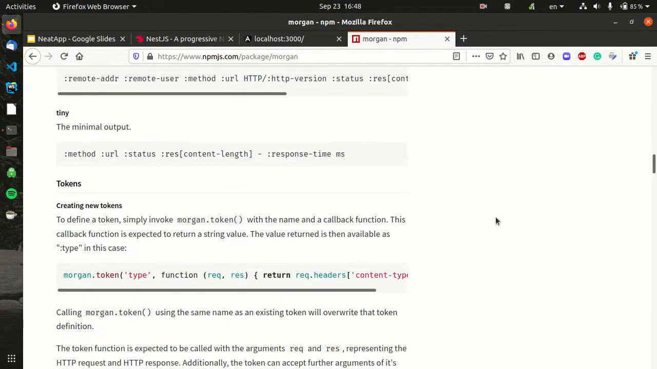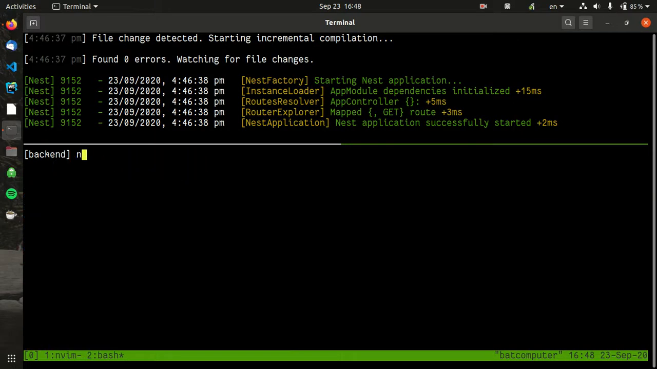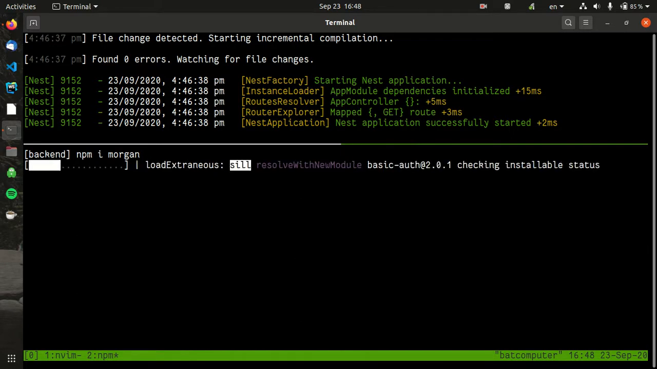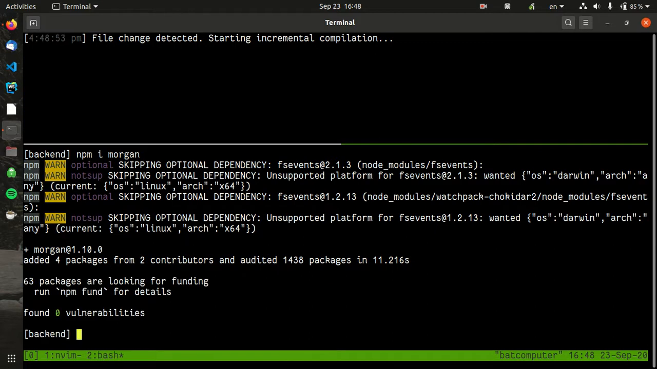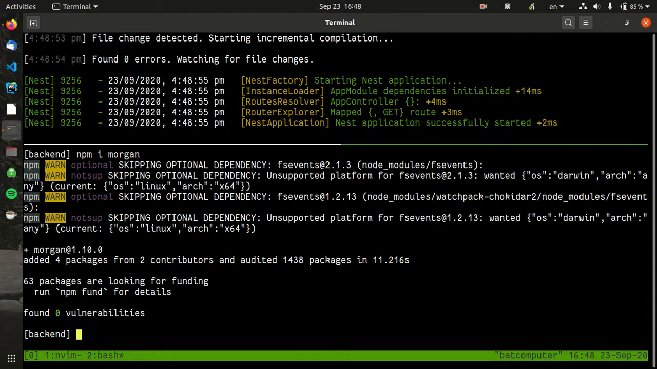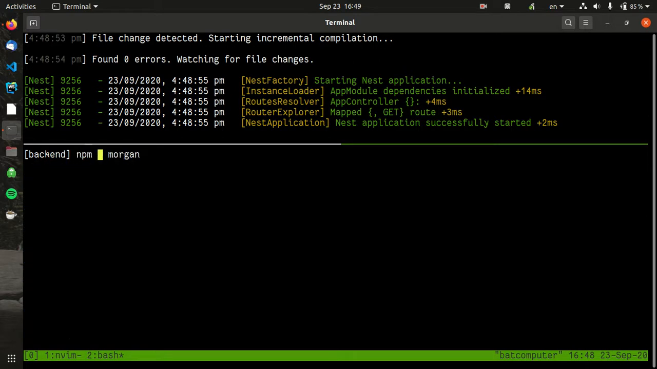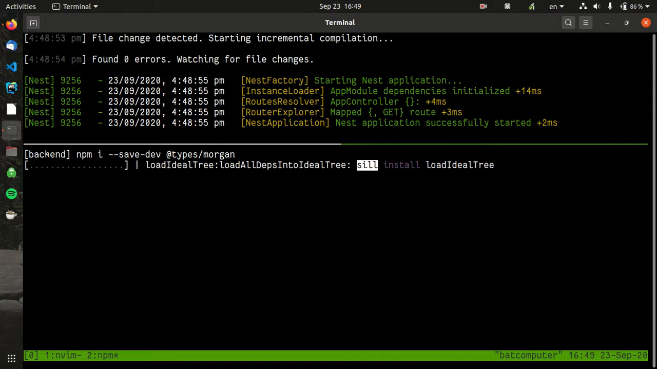So I'm going to install Morgan. I'll go npm install morgan. And since we're using TypeScript, we will also install the types for Morgan, like so.